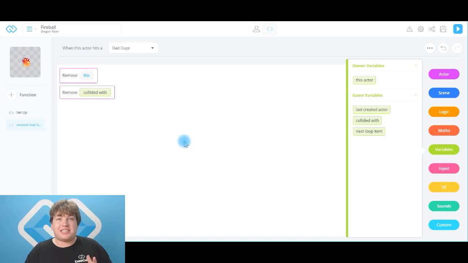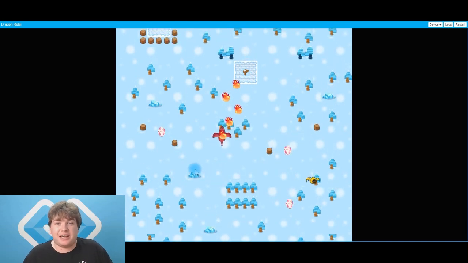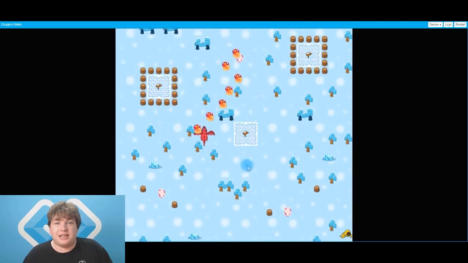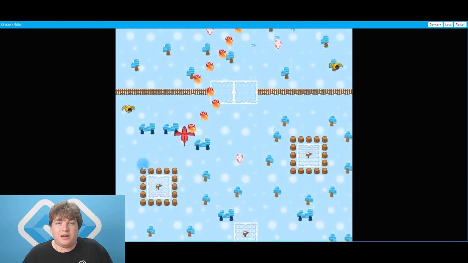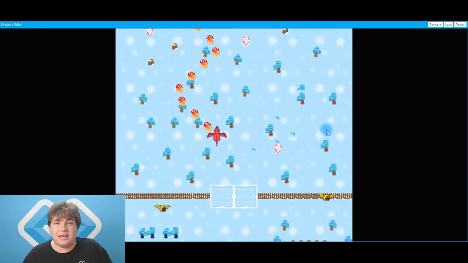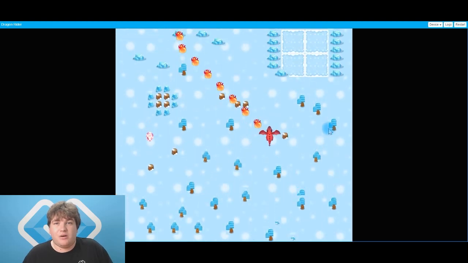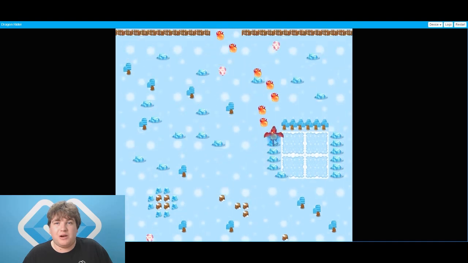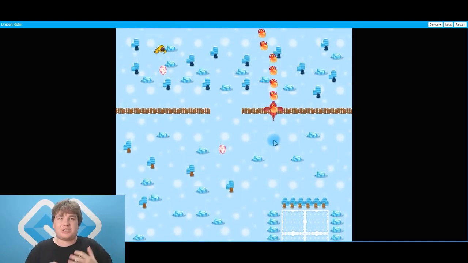Let's test our game and see if when we hit one of them dastardly bad guys with our fireballs, they get removed from the screen. Let's see if I can hit one of these dastardly bad guys with these fireballs. We'll go over this way. We'll go over that way. Almost. Awesome. They disappear as soon as we hit them.